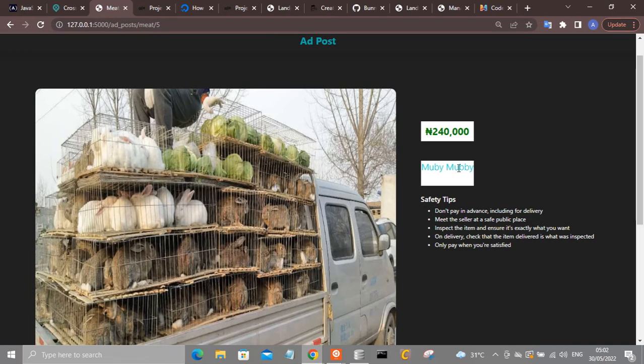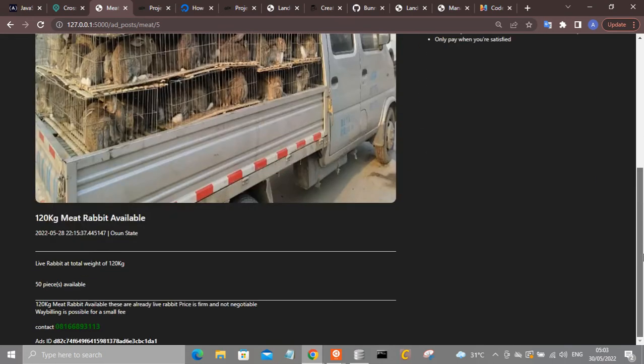Here in Nigeria, or every part of the world, we have to be very careful with our money. So if you feel like you don't want to contact the seller directly, you want the escrow service of this website to handle it for you, all you have to do is just copy this ad. You copy this ad, Ctrl C, then you contact the seller and tell him or her that you are interested in purchasing this 120 kg live rabbit ad. You guys are going to talk, then agree on a price.